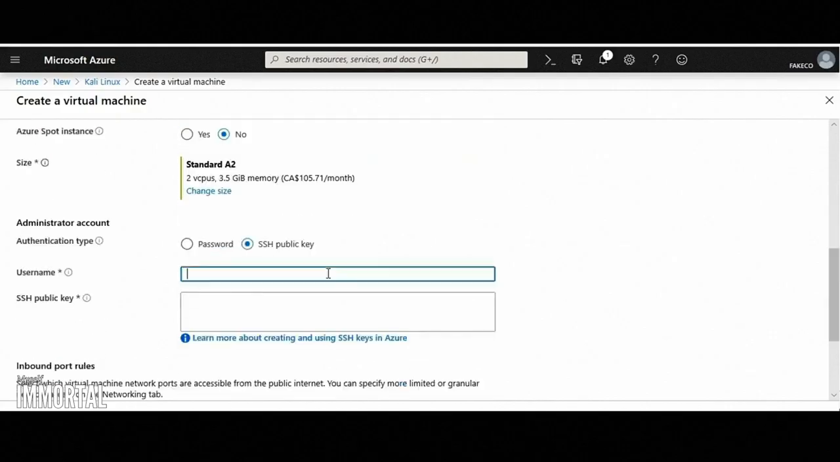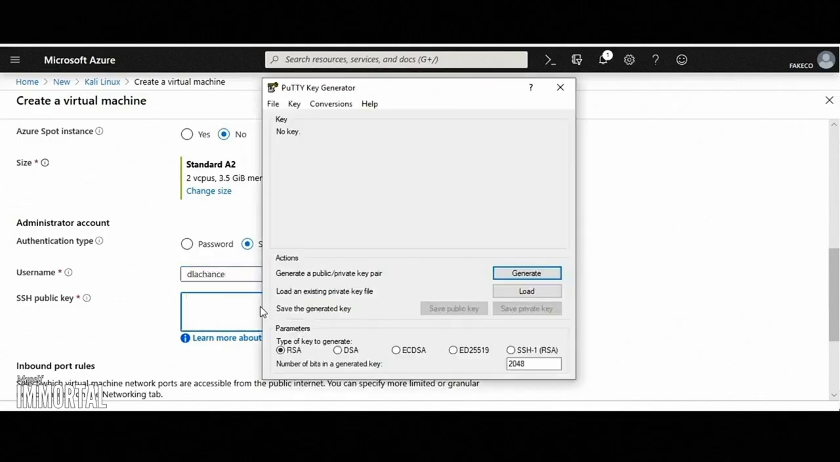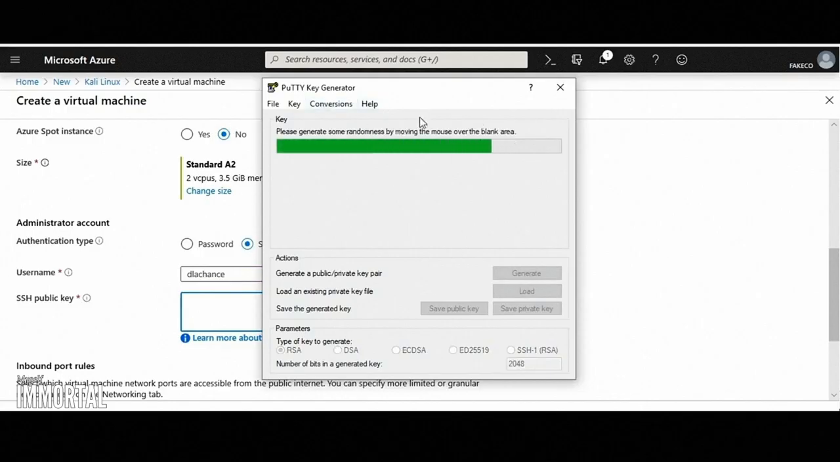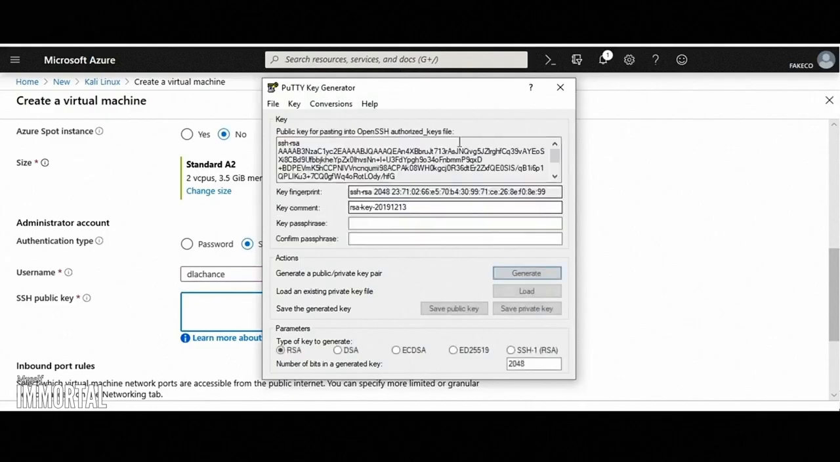And I'm going to scroll down because I want to use SSH public key authentication, which means I have to specify a username and I have to generate a key pair, private and public. There are all kinds of tools that are free that you can use to generate public and private key pairs, but here I'm going to use the free PuTTY key generator, which I've downloaded and installed. So I'm going to generate a public and private key pair. I'll click the generate button, and it's going to ask me to move the mouse everywhere so that we can have some kind of randomness in generating the mathematically related private key and the public key.